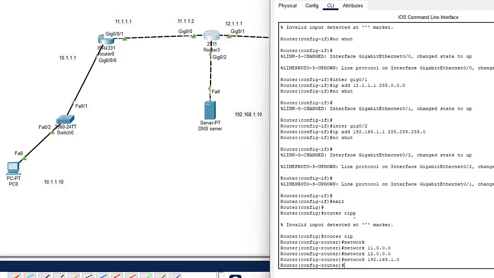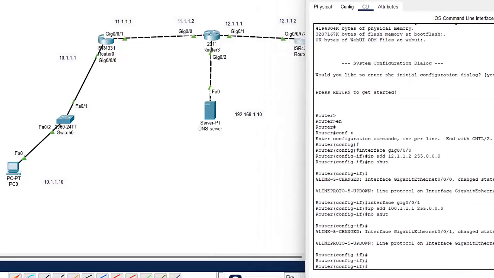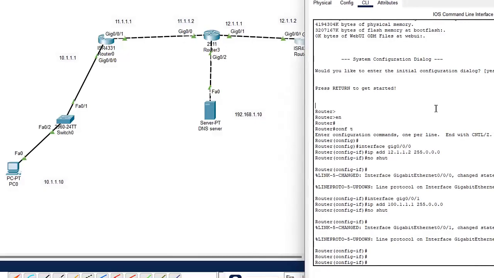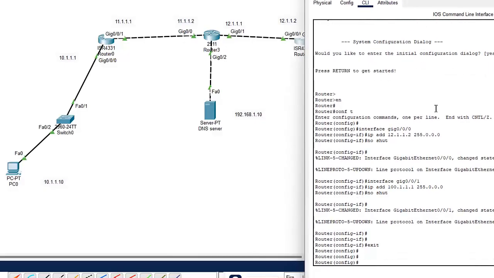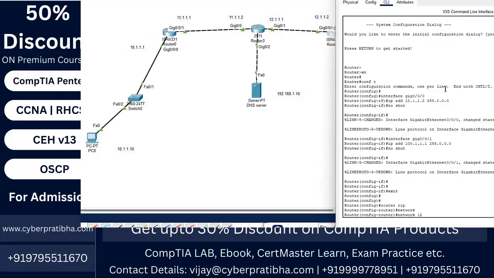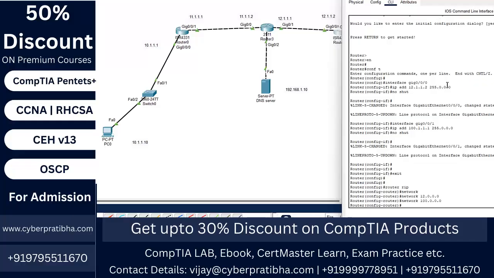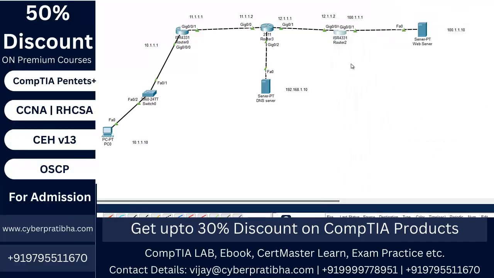Okay, so on the last router I need to give the route configuration of the router, exit and router RIP. Here I need to put the network. Two networks are there. One is 12.0.0.0, another network is 100.0.0.0. Okay, so I have done every configuration.